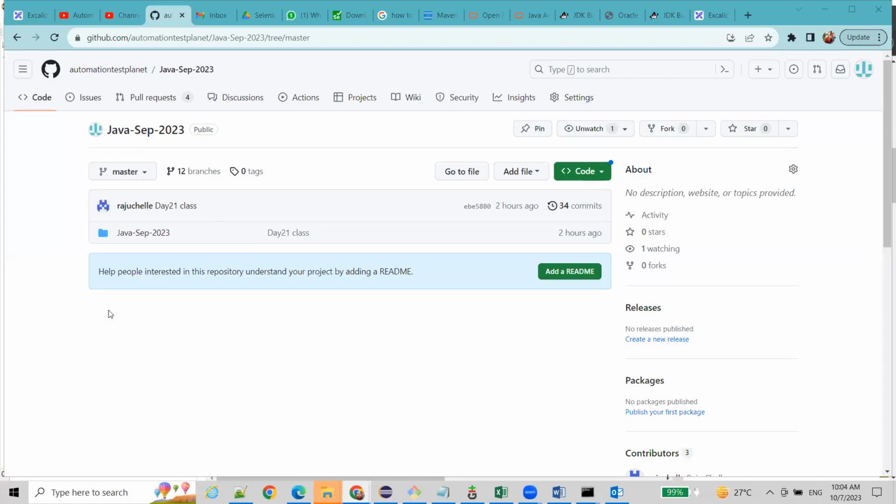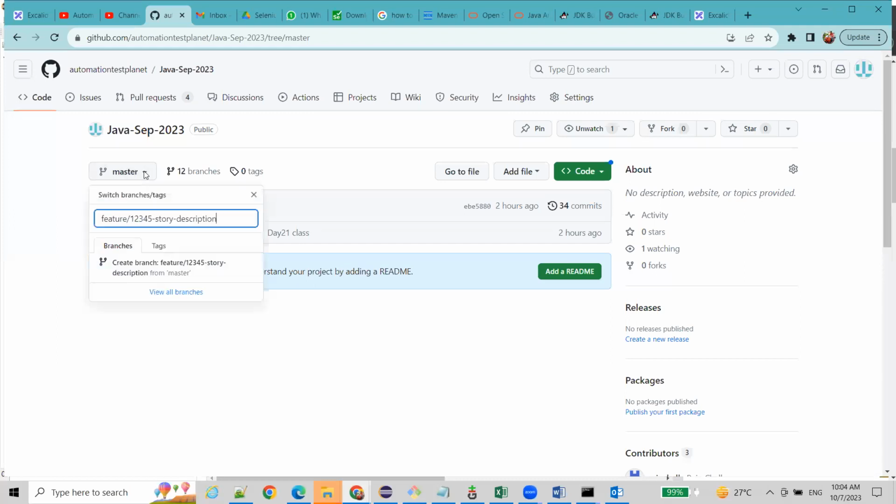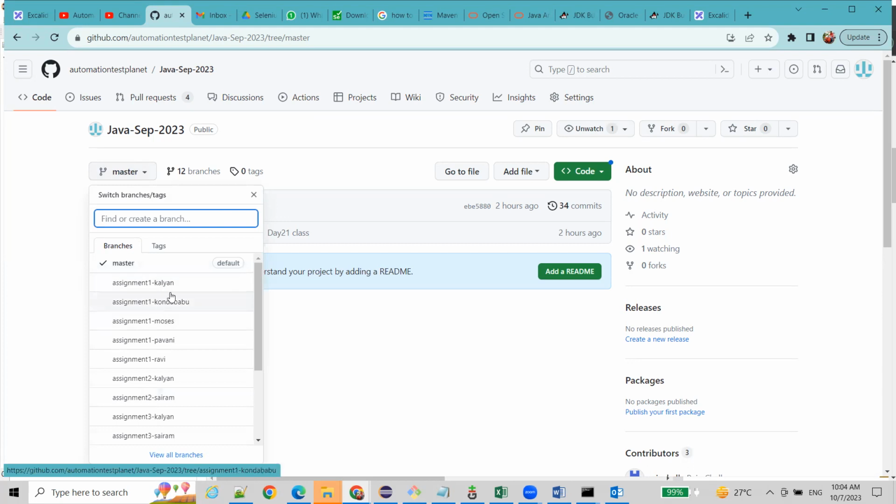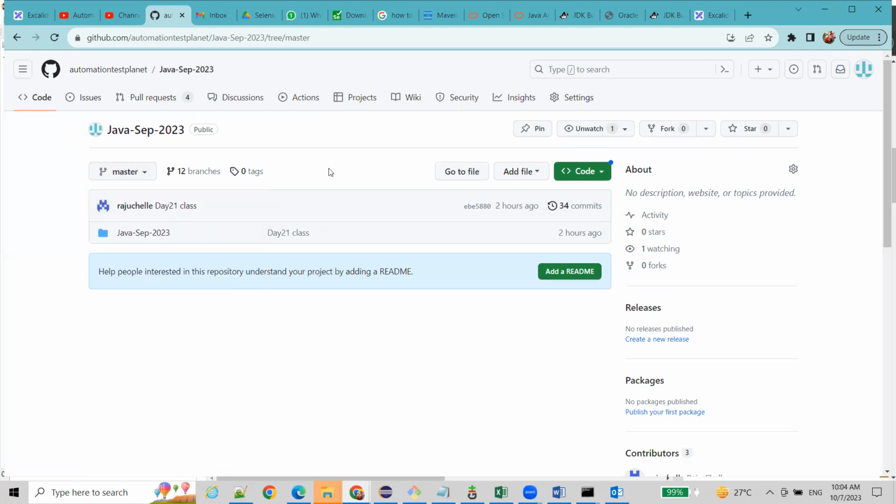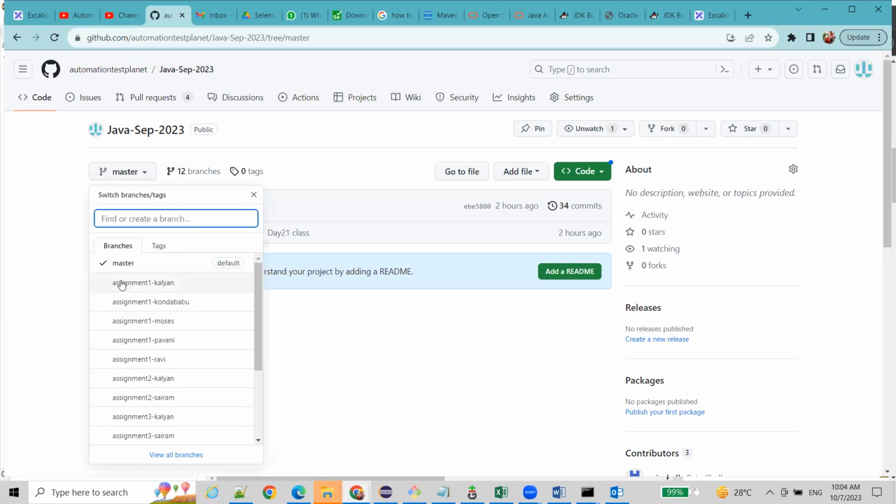Okay, so the very first step is to check the format. Once you are assigned some story, or if they ask you to go through the code, the very first step is to go through the existing branches, how they created the branches, and check the naming format.